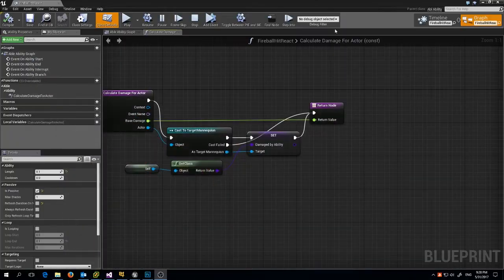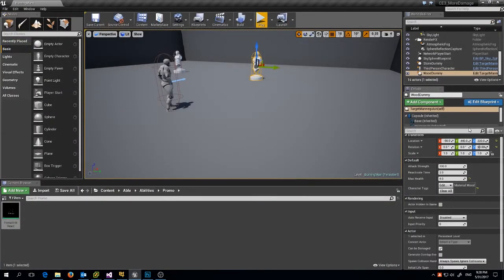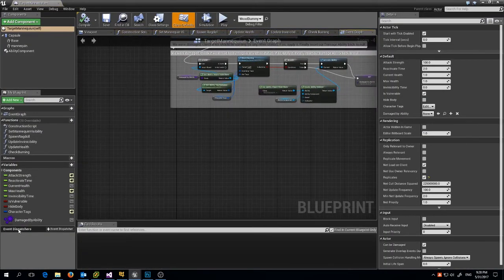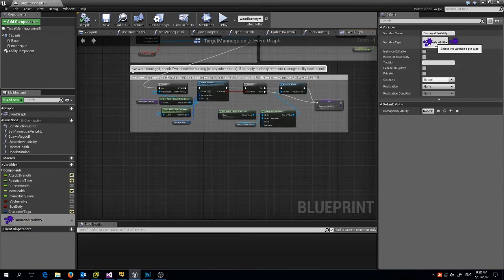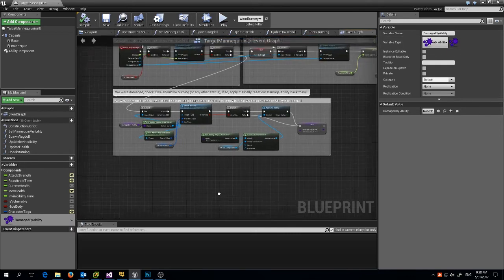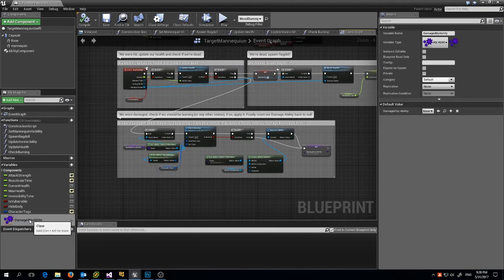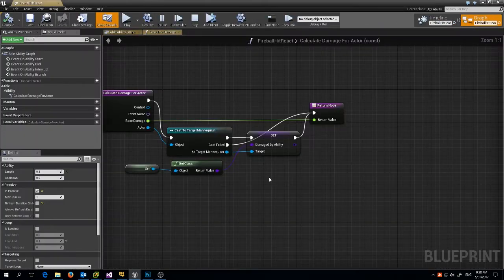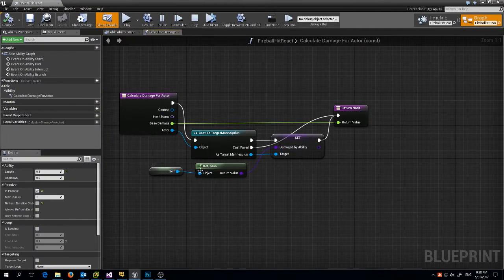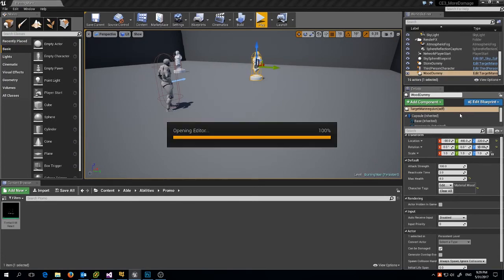But we can make a variable on our target dummy that's just an ability class variable, and this is my damage by ability. So when I receive damage, this should be set to whatever damaged me. And in our actual fireball, we're setting it: grab myself, which is the ability, get my class ID, and set that to the damage by ability. So this gives us more information. This lets us know that I'm going to do some amount of damage, and I was hit by this specific ability.